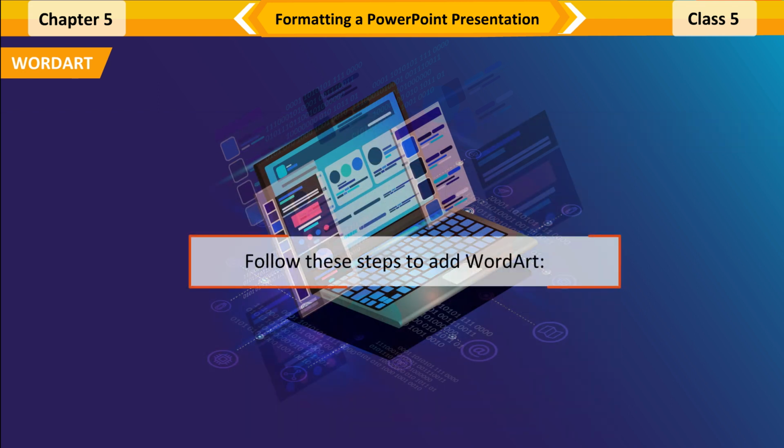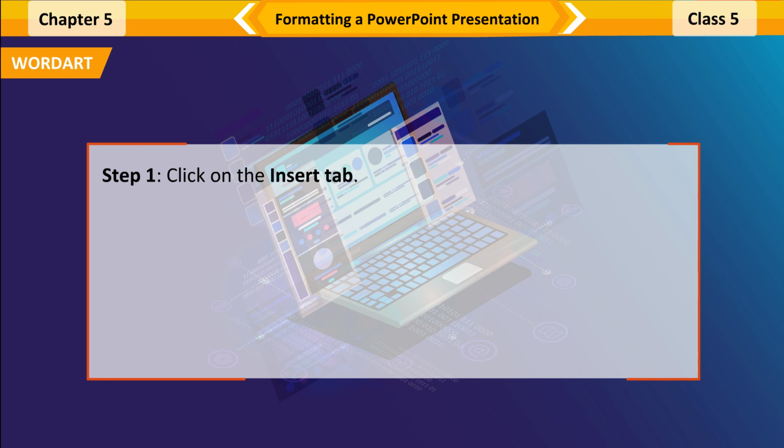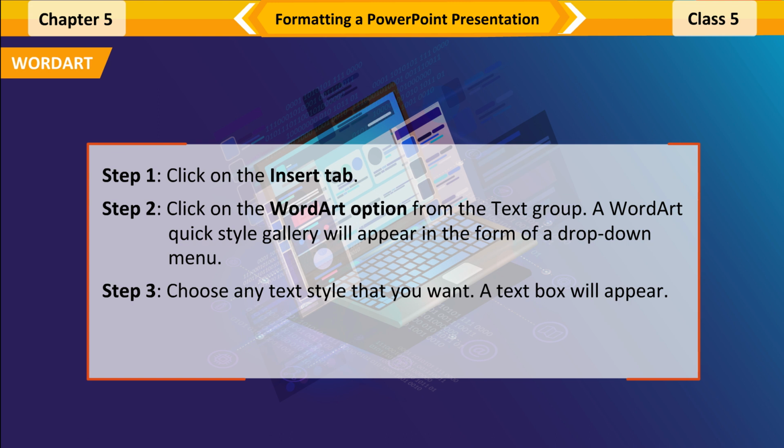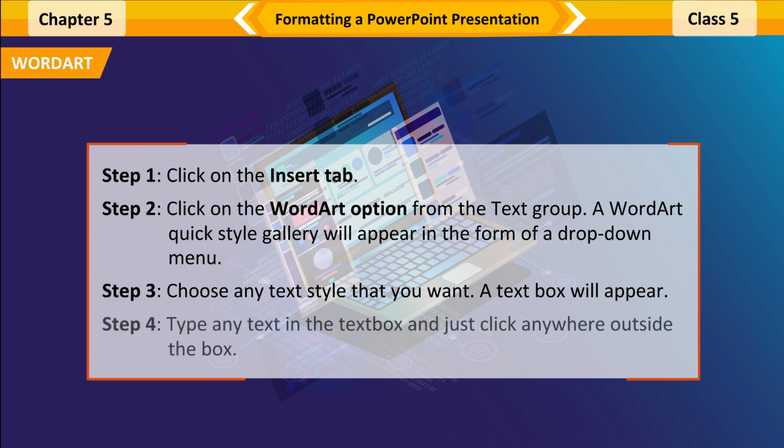Follow these steps to add word art. Step 1. Click on the Insert tab. Step 2. Click on the Word Art option from the text group. A Word Art Quick Style gallery will appear in the form of a drop-down menu. Step 3. Choose any text style that you want. A text box will appear. Step 4. Type any text in the text box and just click anywhere outside the box.